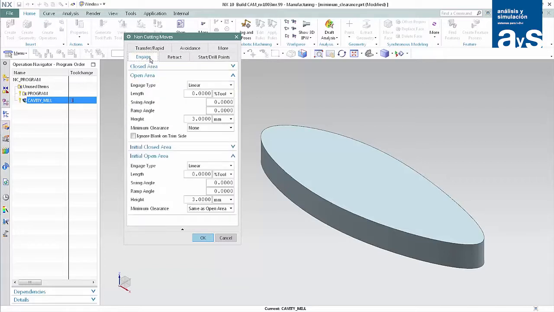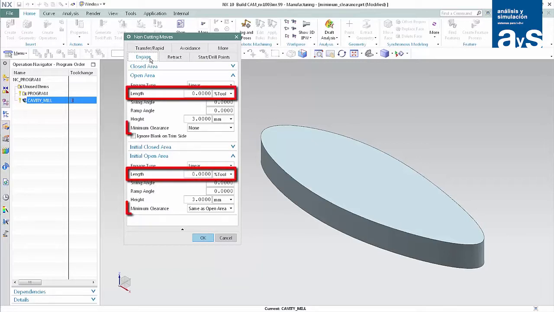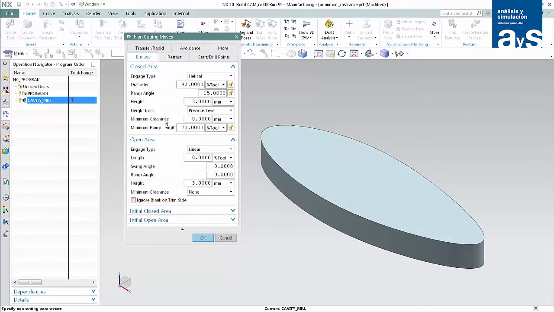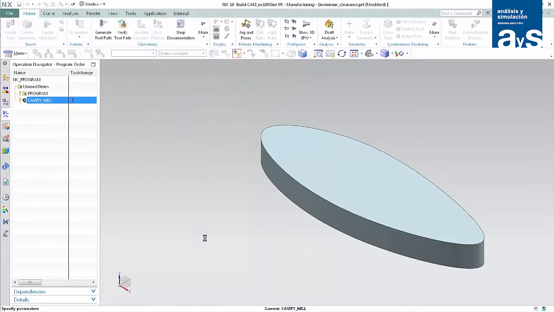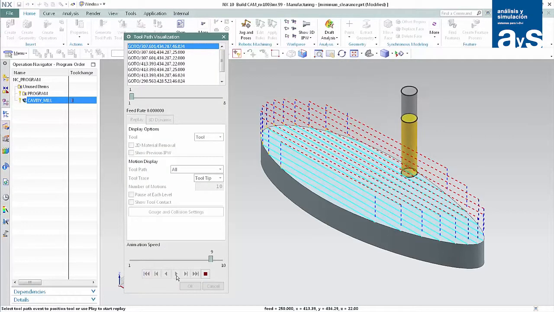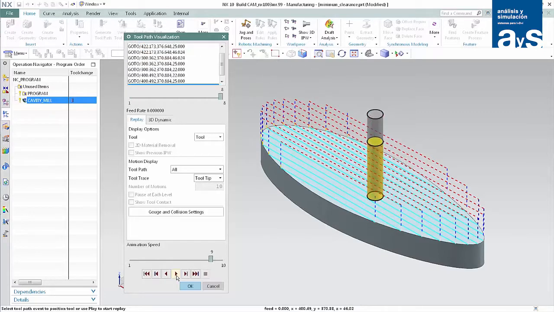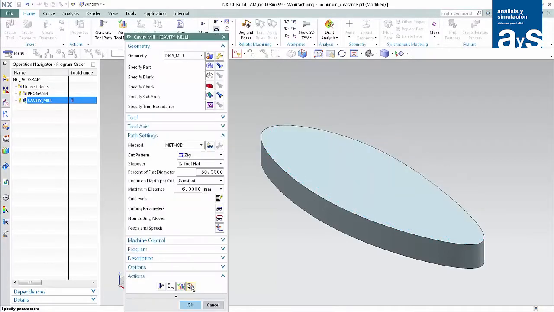Next, we'll observe the behavior when engage length is set to 0 and minimum clearance is set to none for open area engages. Click OK in the Non-Cutting Moves dialog box. Click Verify. Click Play. The tool plunges into rough material for each engage because there is no engage length or minimum clearance. Click OK in the Toolpath Visualization dialog box.